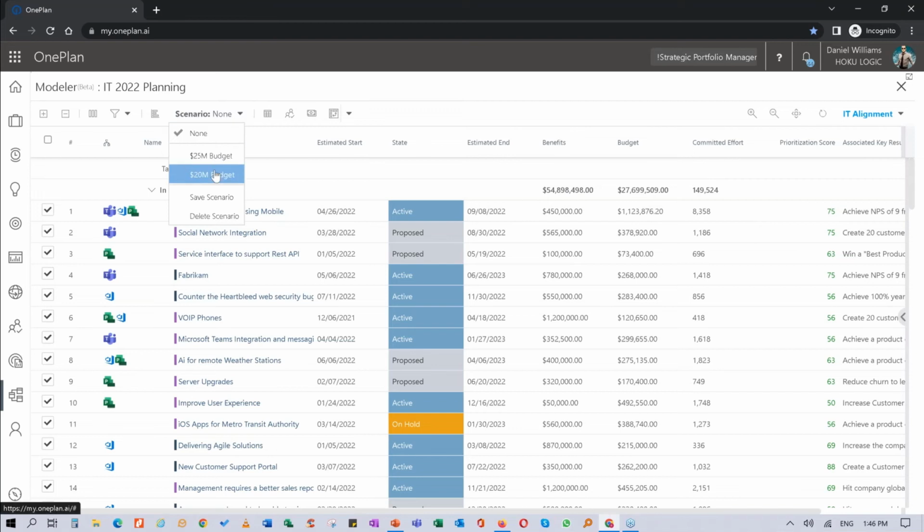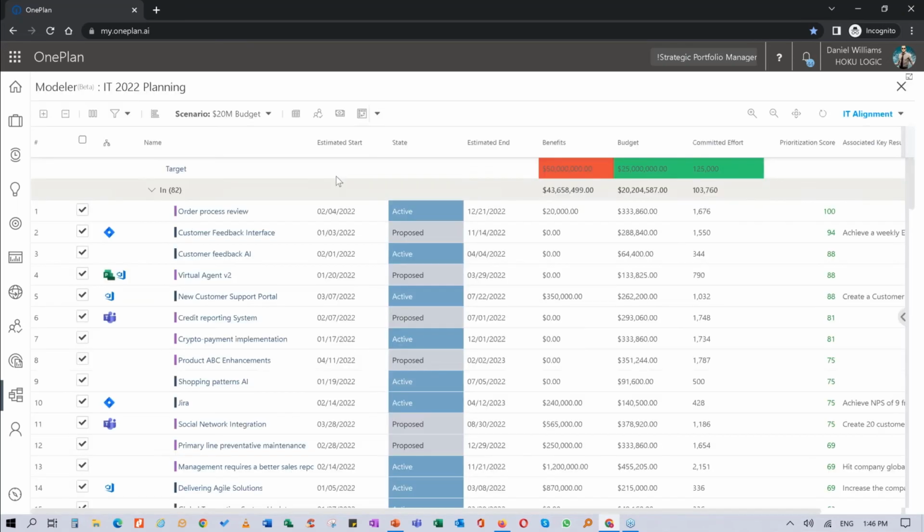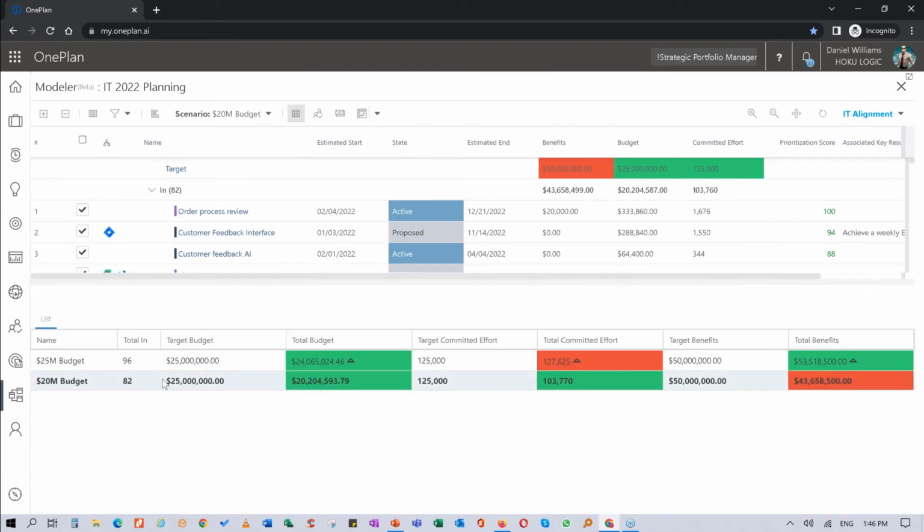Because we have a 20 million budget, I can then compare. That's the other aspect of this analysis: I can say, on a summary basis, if I went down to 20 million, what are the differences? You can see that our committed effort goes down significantly.